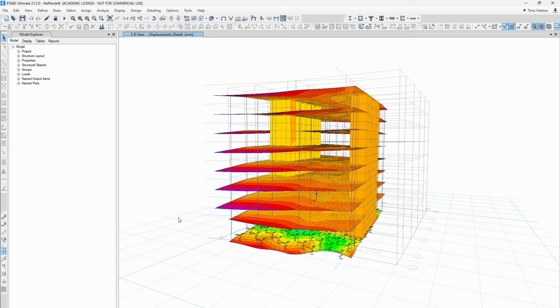The first thing we need to do is to extract the information we need from our ETABS model. And while you can do this through the ETABS API, we're just going to keep things simple and we're going to export the data we need as Excel tables. So let's do that.